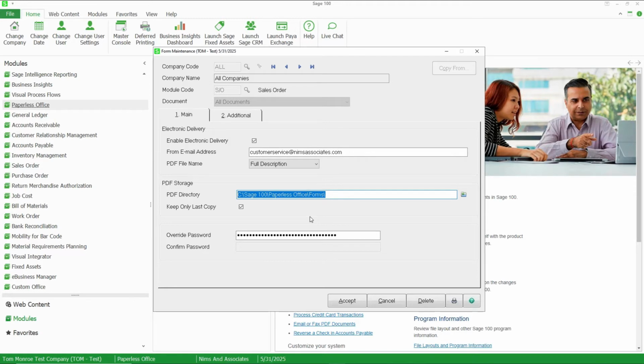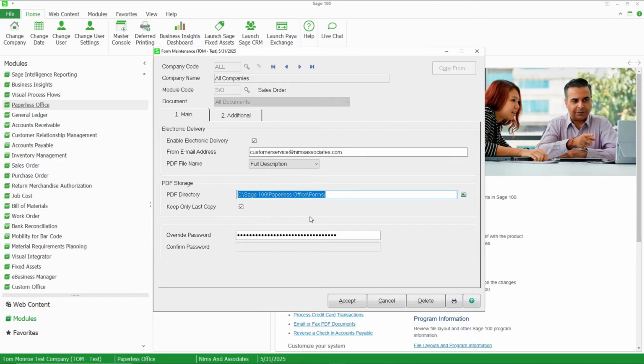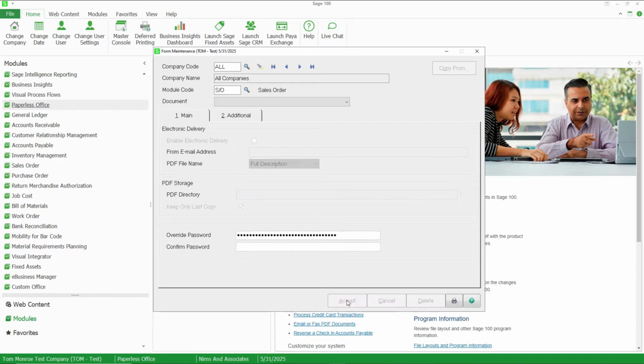And the override password is used because you can send the documents with a password embedded for the customer using a customer's password. Well, you won't know what that is over time, and different customers can have different passwords. So you have to define an override password. This is a required field that allows you to open the PDF document if it's password protected. Now, if you don't send it password protected, then this doesn't matter. So we'll go ahead and just accept that.